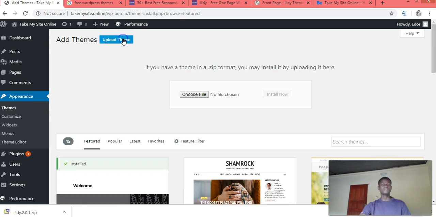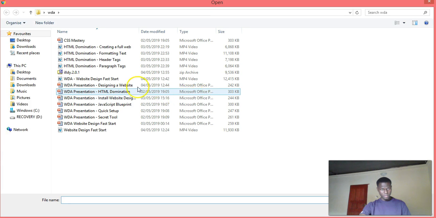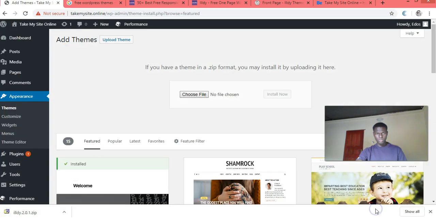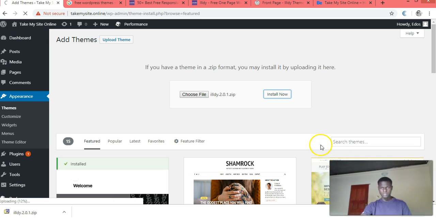So you click on upload theme. So choose file. So I'll choose this LD, then open, then I'll click on install. So you see it's loading here. You see it's 21, 23, 24, 25, 27. So it's loading. You can see it here.